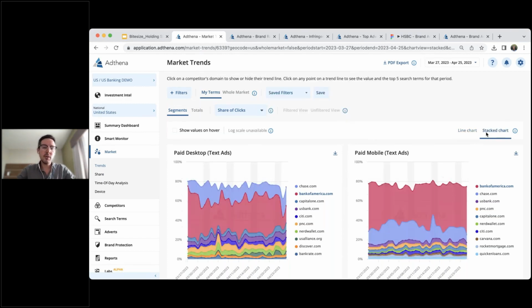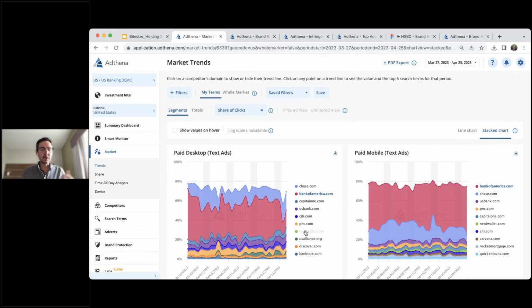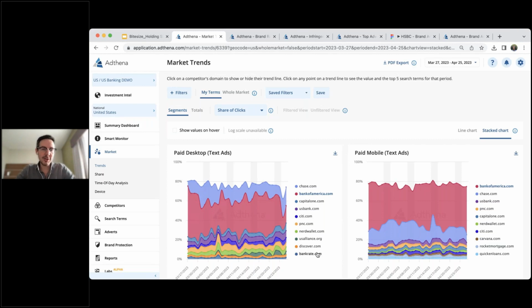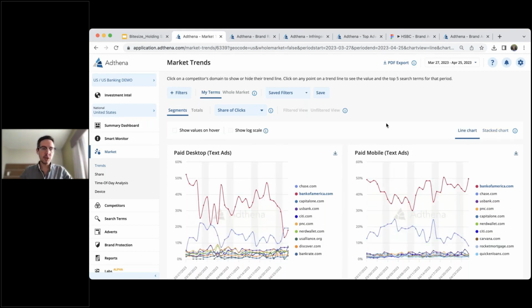Being able to see this information as a stacked chart allows us to see how other competitors are ebbing and flowing in time. What is NerdWallet doing at any given time? How is Bankrate affecting our overall share of voice? Now, today's organization, this bite-sized intelligence, is about brand. So what we need to do from this overall high-level view is, of course, filter this information, and we're going to do so in a variety of ways.